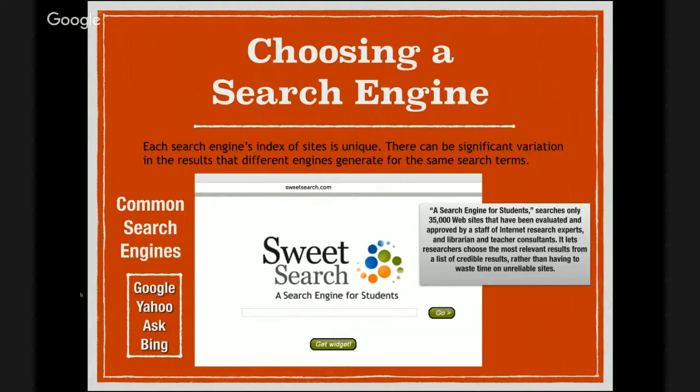A lot of search engines out there, there's tons of them. A lot of them that they're probably already using are Google, Yahoo, Ask, Bing. So these are common ones that are used, but they don't always bring up the searches that they're looking for. Each search engine's index of sites is unique. There can be significant variation in the results that different engines generate. So they have a host of information, they're putting in their links, and they're not always the same. Depending on where you go, Google or Yahoo, you're going to probably get different information come up.